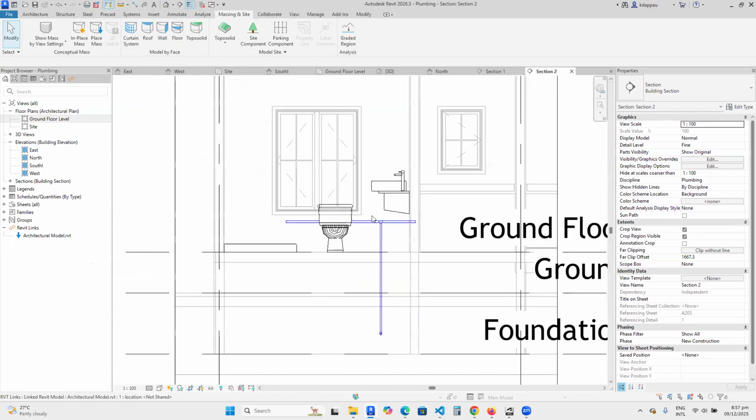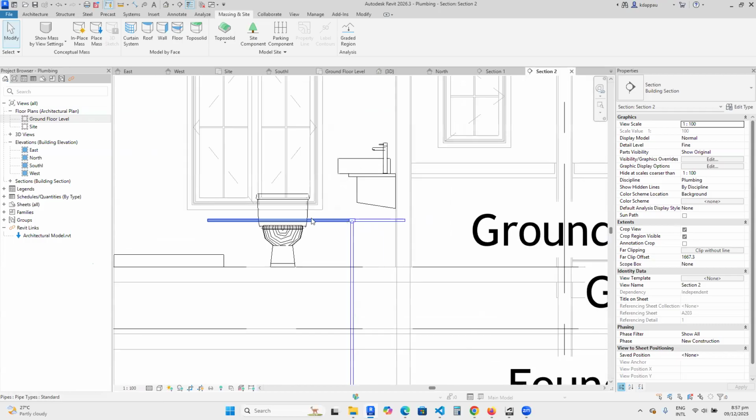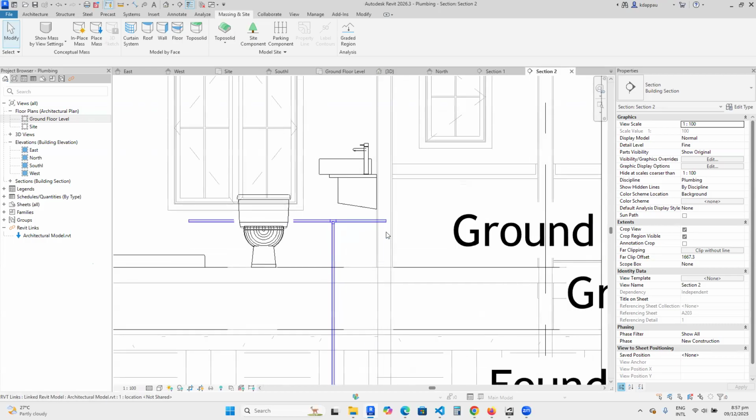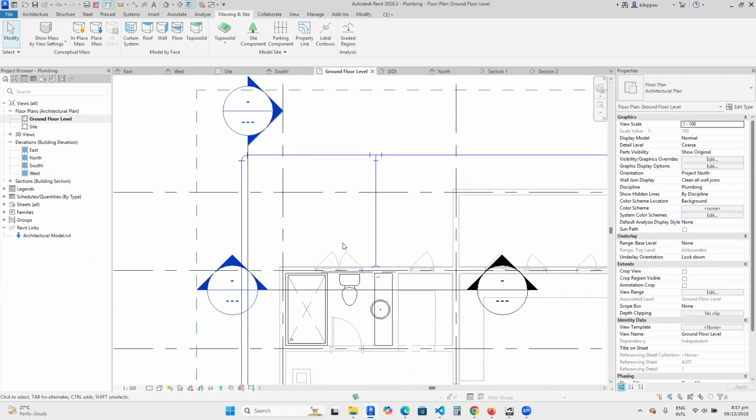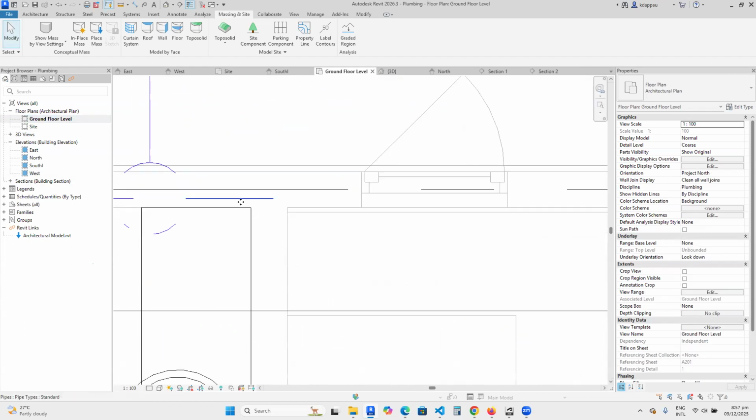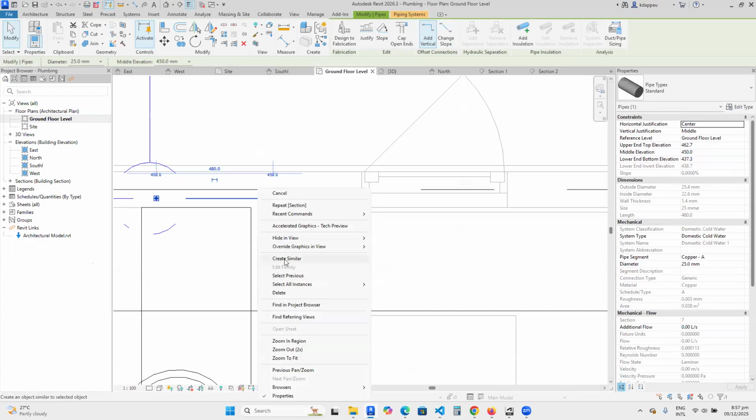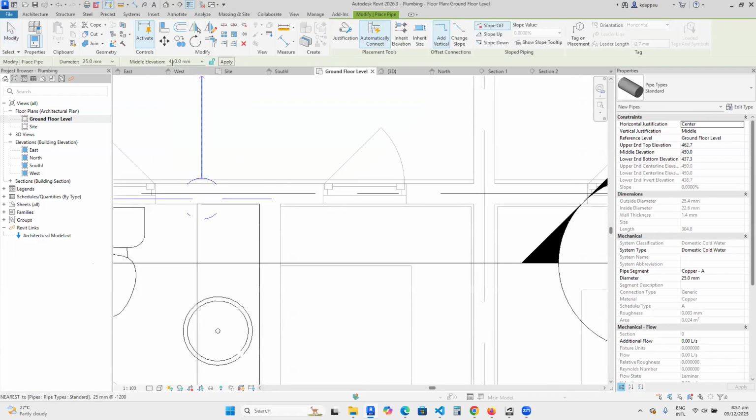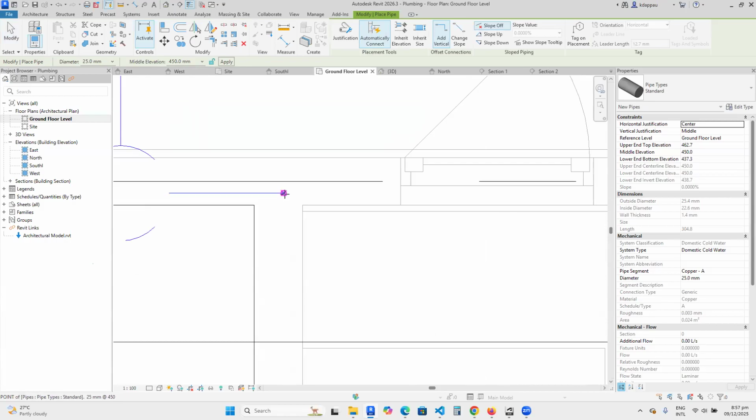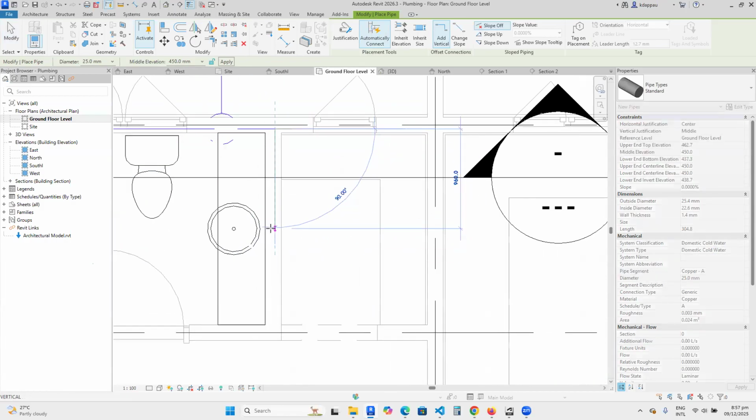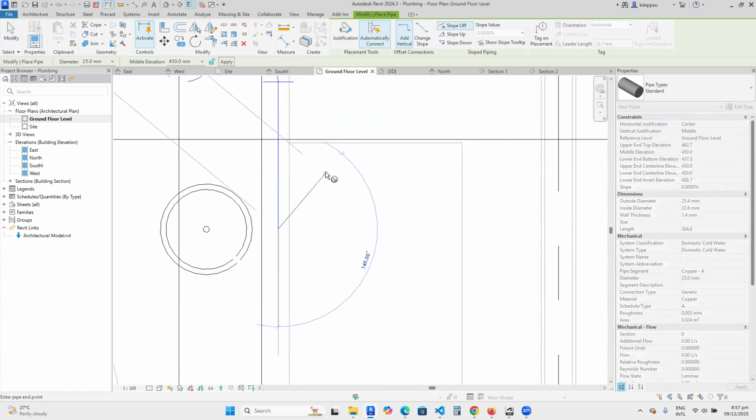So this pipe goes through behind the WC and it comes all the way into this wall here. Which means that I can direct it to come into where the sink is. So I can go to the ground floor level again, select this pipe, right click, create similar. And if I go to create similar, the same elevation of 450, I'll connect this to this pipe and then bring it to where the sink is, up to this point.